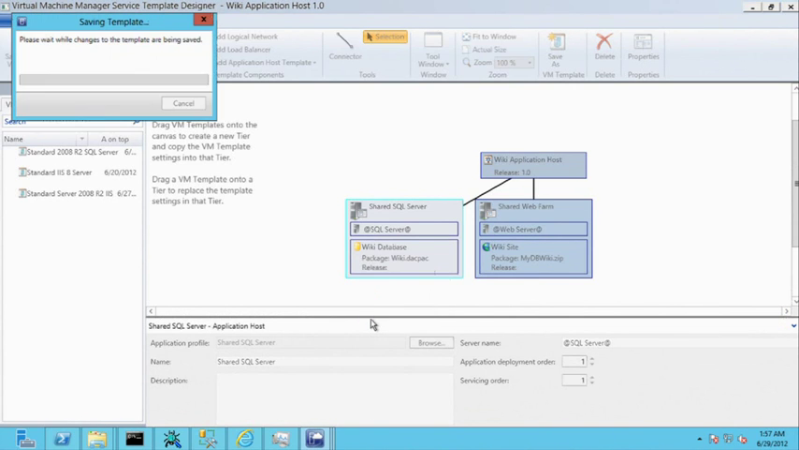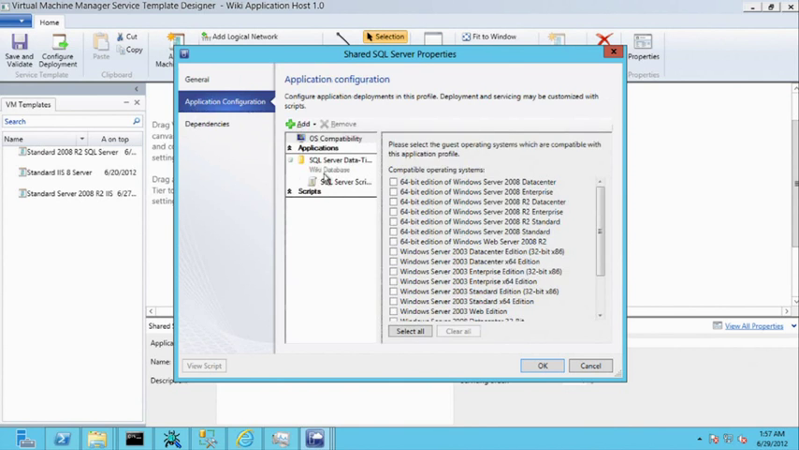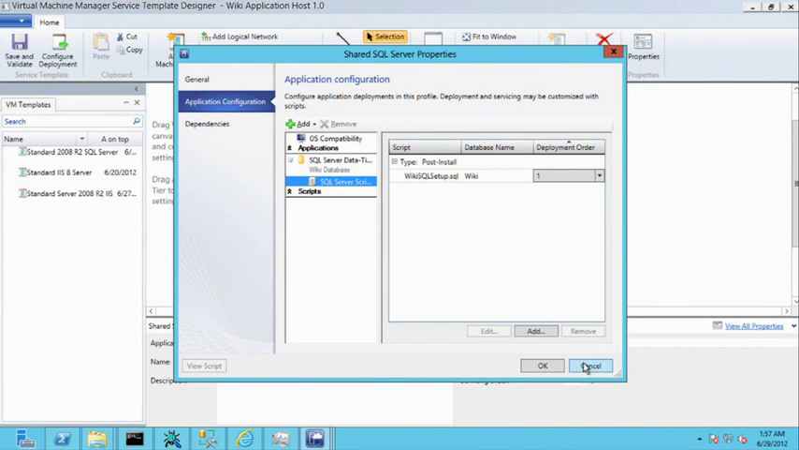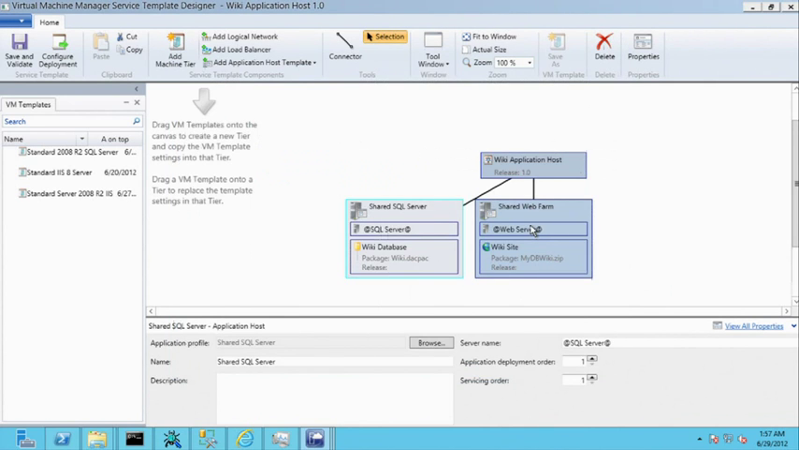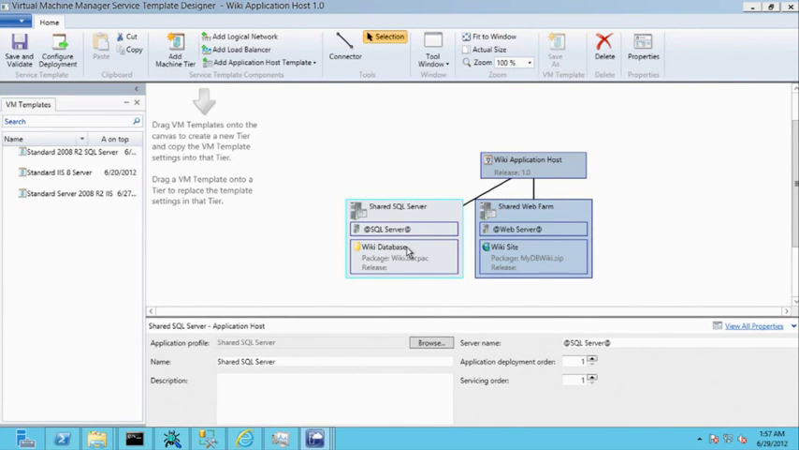My data tier has that same database and that same T-SQL script. And my web tier just has the web deploy version of that wiki application. And what I've done is I've said, I want the end user at deployment time to tell me which web server you're deploying this to and which website on that web server you're deploying it to. And for the SQL server, again, I'm going to ask them which SQL server are you deploying this database to.